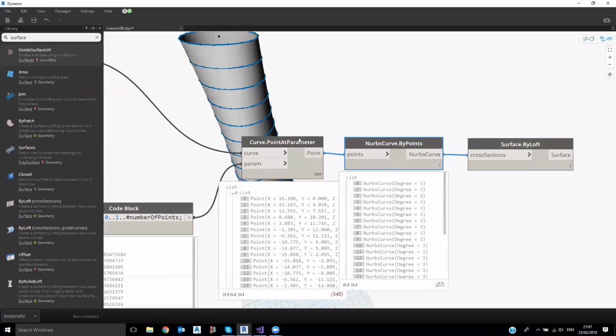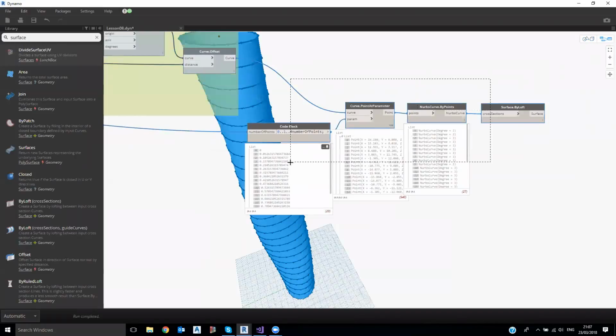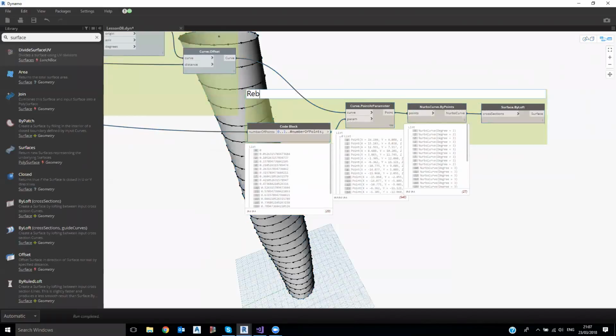Remember, this part is basically always needed when you need to go from a simple, let's say, mathematical curve like this curve to something that is buildable. So you always have to go through this rebuild of the curve. Let me group this one, and this is rebuild the shell curves.